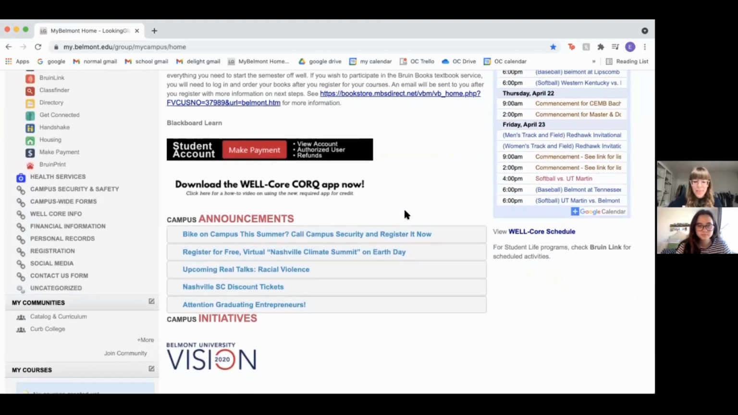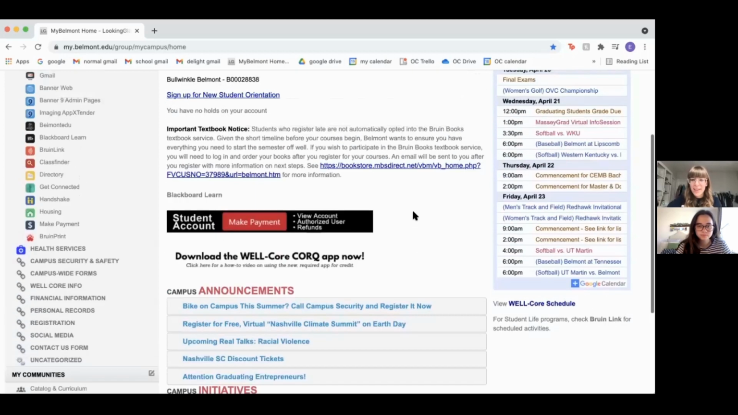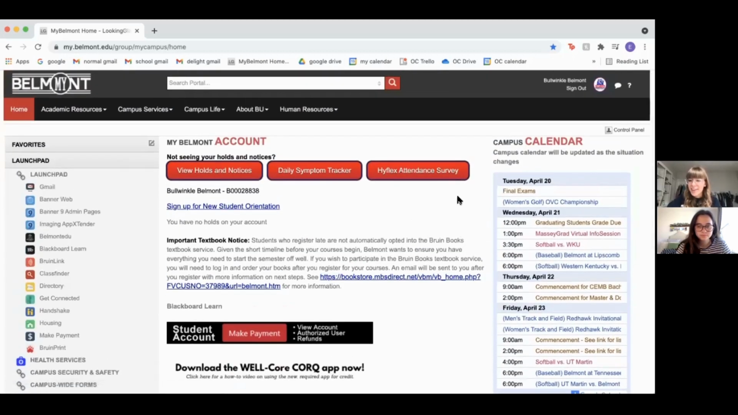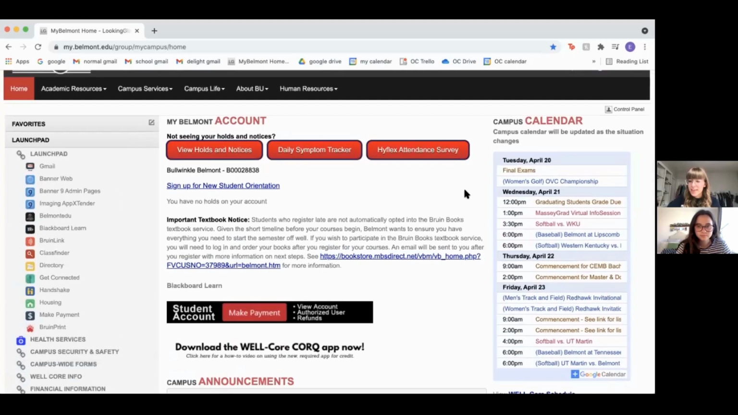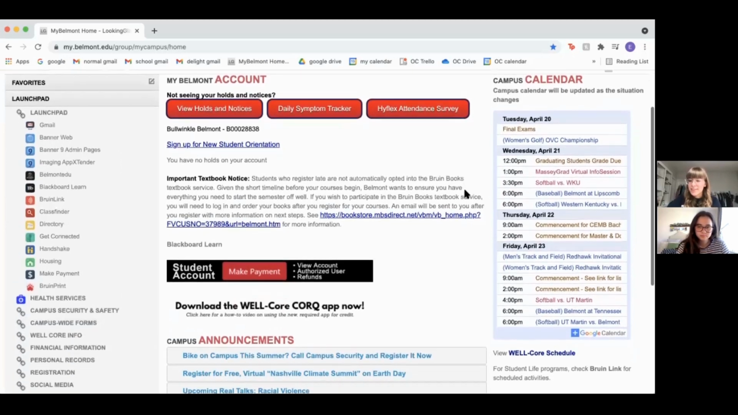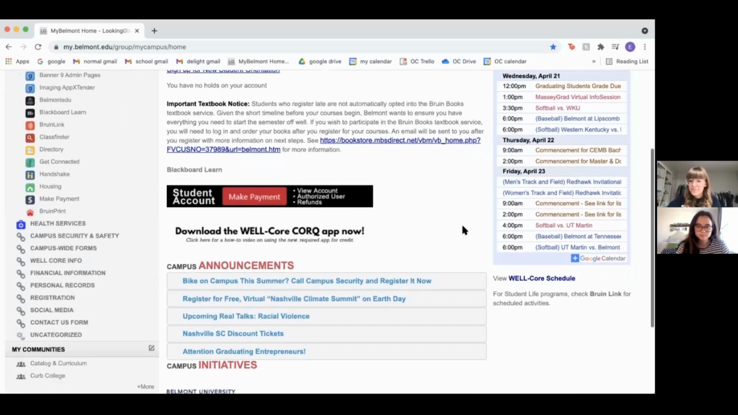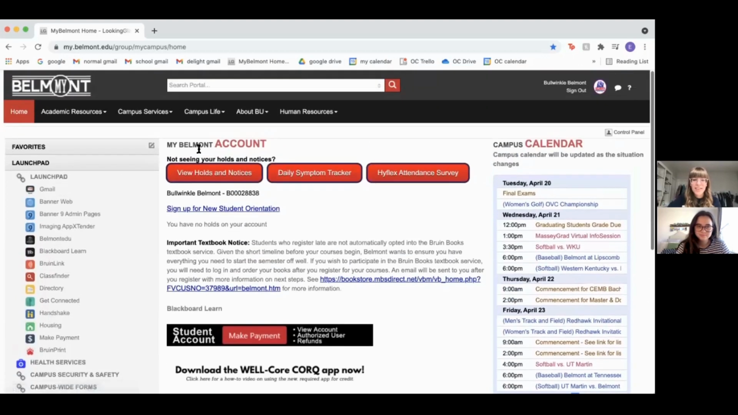And then below that, we have campus announcements. So definitely take a look at that every so often and see if there's anything that is of interest to you. Sometimes we'll have some really cool opportunities there. So then on the right, we have the campus calendar where you can find the times for different events throughout the week. And now we're going to take a look at the left side of the screen.